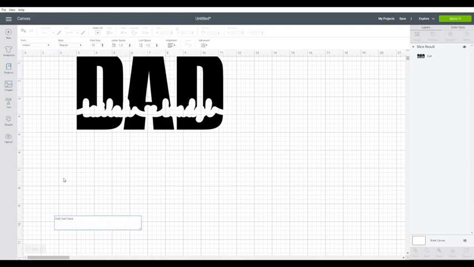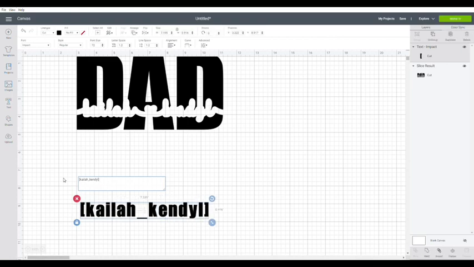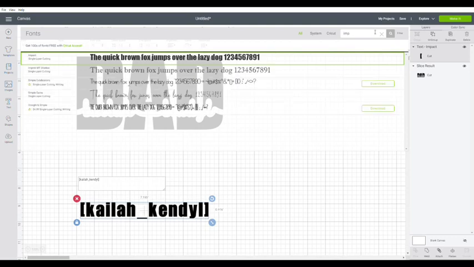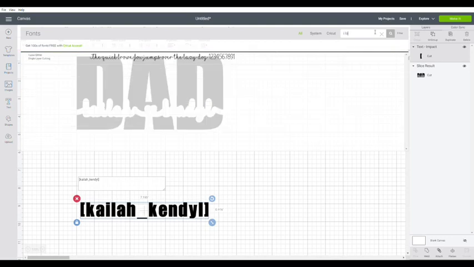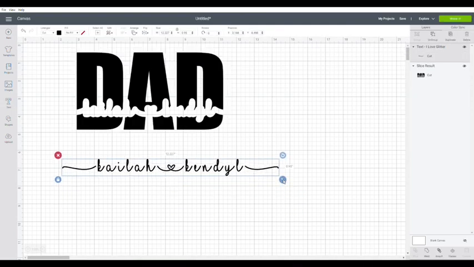So I'm just going to follow through on this process for those of you who needed it. We're going to now fill in the knockout space with the words. So we're going to type the left bracket, the name, underscore, the name again, and then the right bracket using the I Love Glitter font. This is a font that you do have to download, and you can find it on dafont.com.